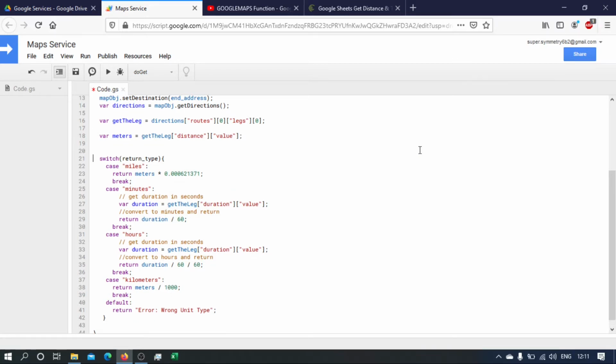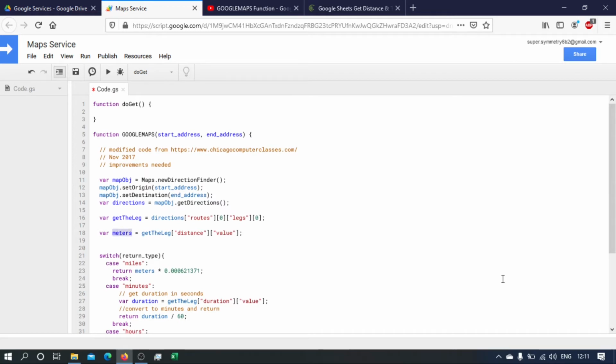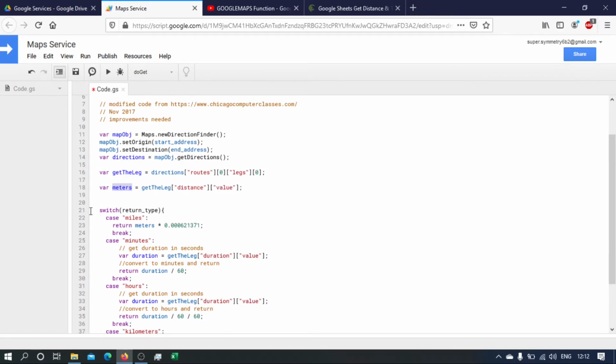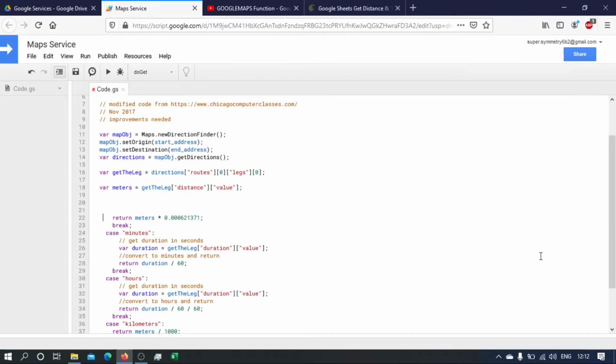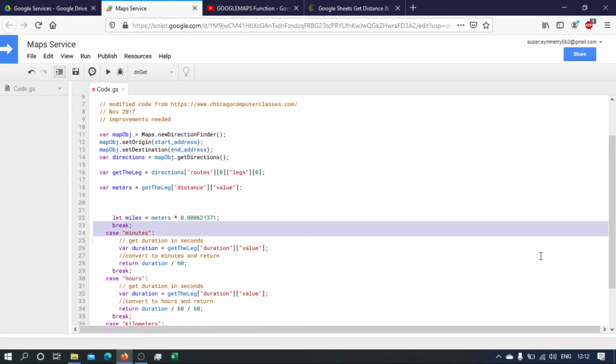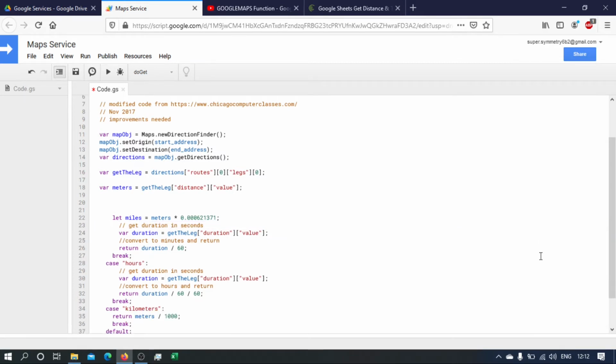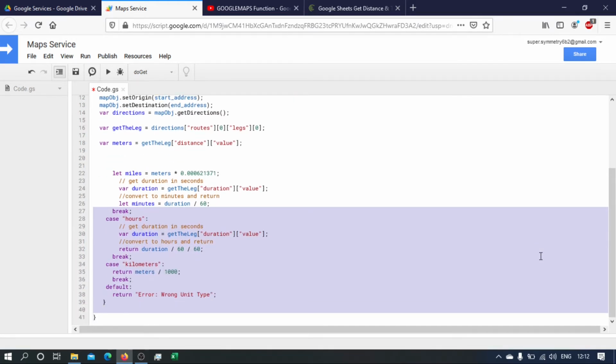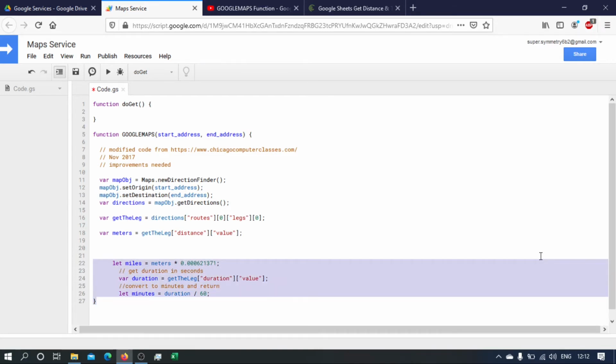So here we have meters. I'm going to call that miles. Okay, so let's say I'm going to take off this switch, we don't need that, and we're not going to return that for now. Let miles equal that, and then for the minutes we read the duration in seconds first, and then we divide that by 60 to get the minutes. Right, so we don't really need the rest. Okay, so let's just make this look a little bit nicer.